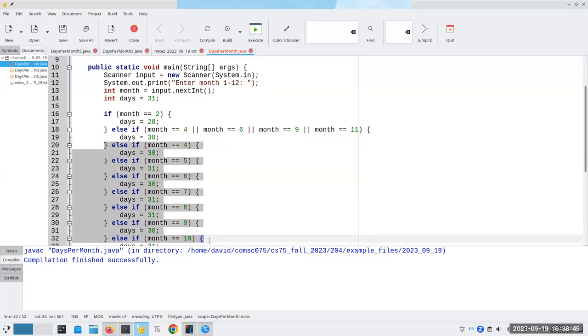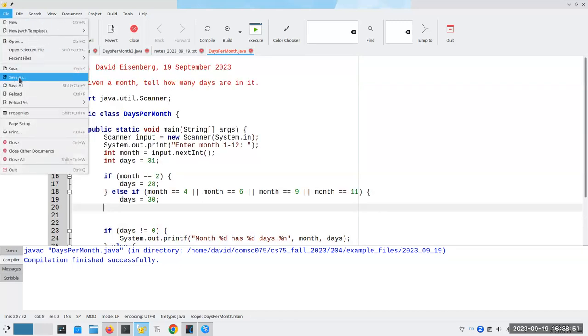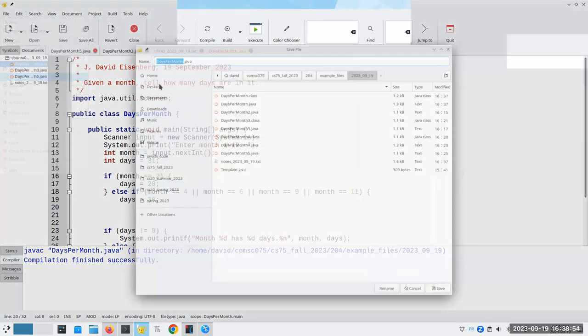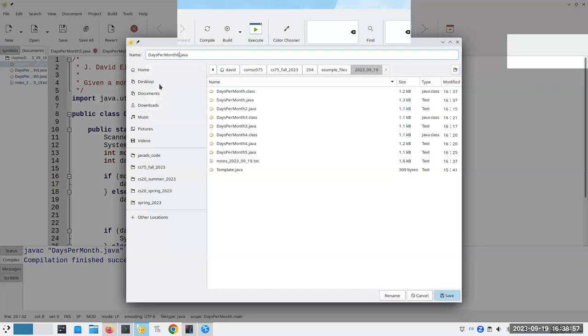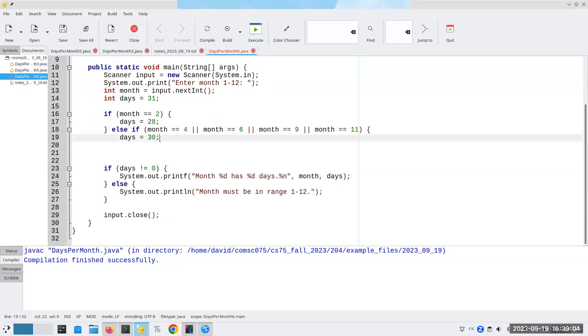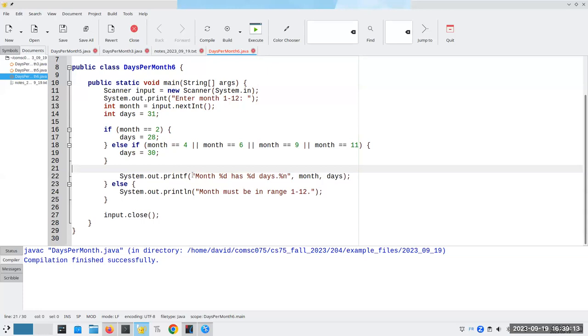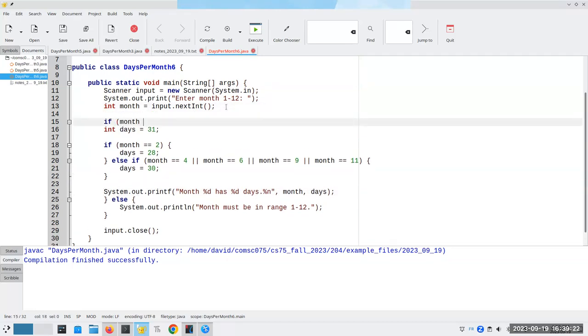Let me get rid of all of this stuff here. And let's save this, since I don't want to wipe out my work yet again. Let's call this days per month 6.java. Then I'll print this out here. And I'll put in my compound condition here for the month, which is if the month is greater than or equal to 1 and the month is less than or equal to 12, then presume there are 31 days.